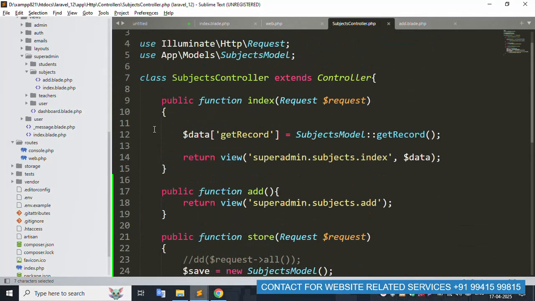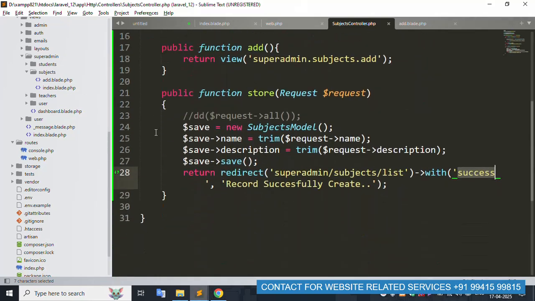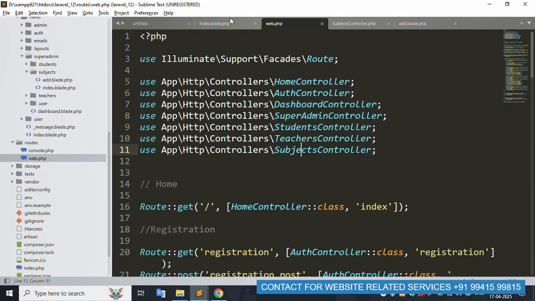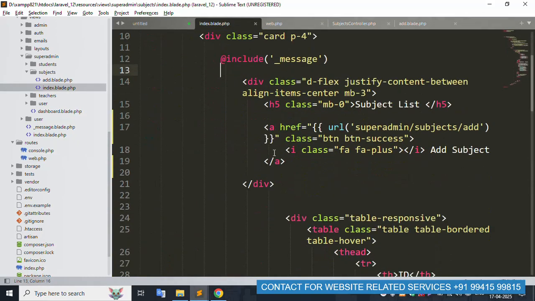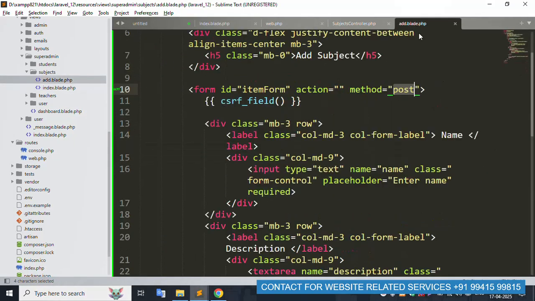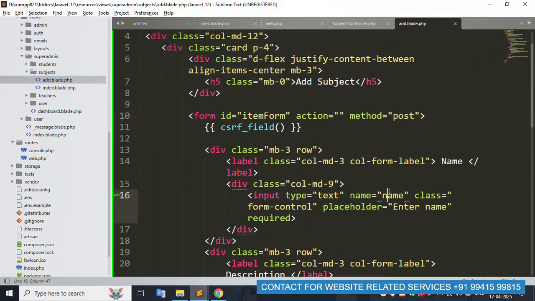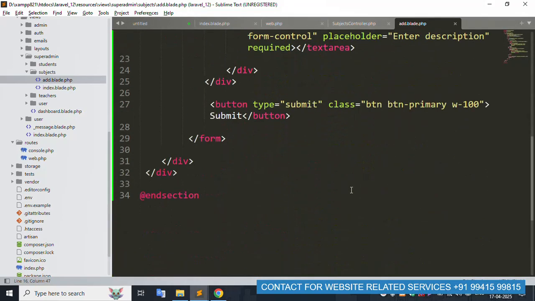First of all, step by step in this controller, there are two functions: create and store. Inside this the model is included. This file is included. Inside this a button is included, and the add file is created step by step. All implementation of name and description is good.